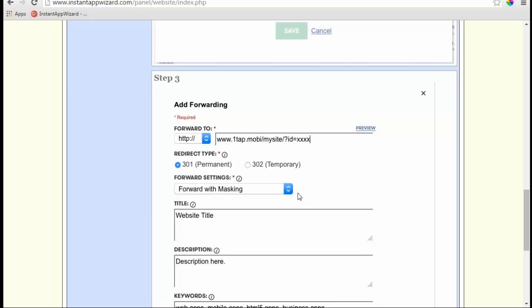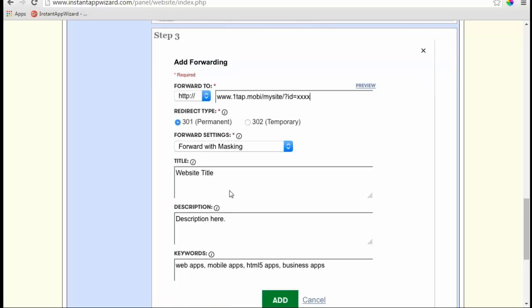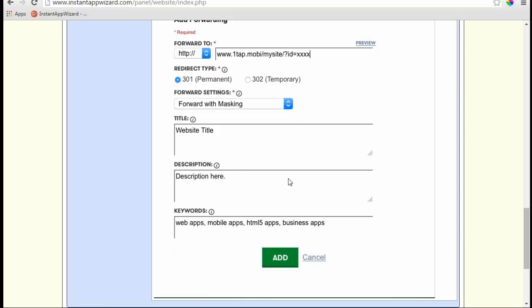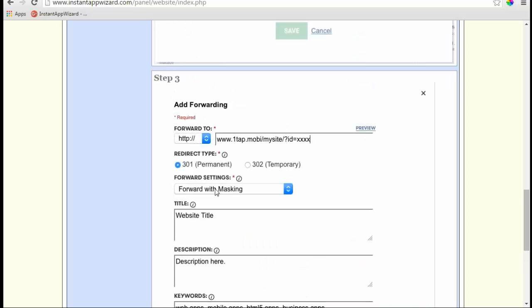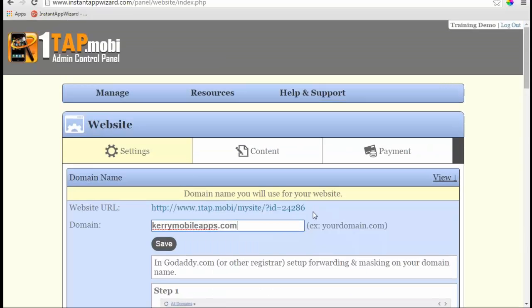This is the key to your life because every one of you will call on Friday or send in a support ticket and say, this is not working. And I know that because I've seen it 1,000 times. See right here where it says forward and masking? That has to be set to forward with masking. Okay? And if you want to put some SEO stuff in there, you can. Does everybody understand that? I want to make sure. 301 permanent, forward with masking. This right here, forward to, is this URL right here.